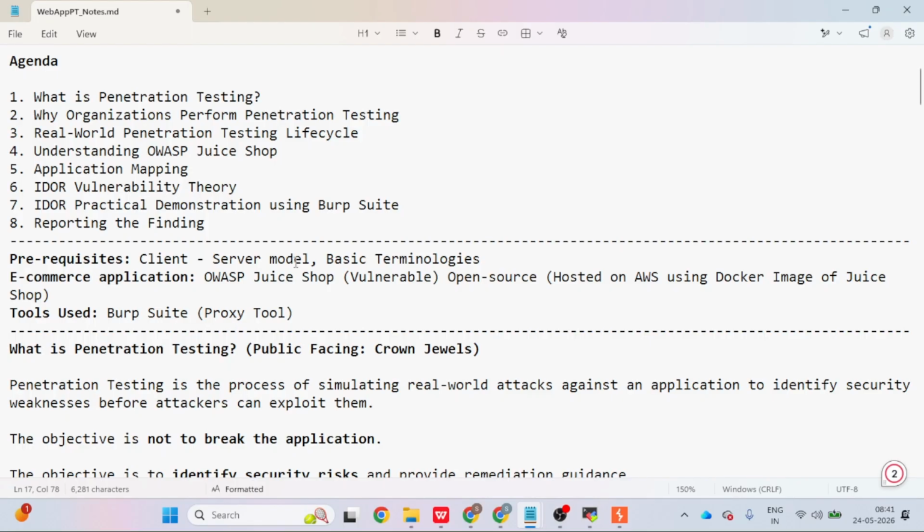Then we will take one vulnerability, that is IDOR, because it's a widely seen vulnerability in the OWASP Top 10 as well. I will not be covering the OWASP Top 10 now; that will be covered later when we go more in depth. For now we will see this vulnerability, and I will try to demonstrate the IDOR vulnerability on the OWASP Juice Shop using the Burp Suite tool.